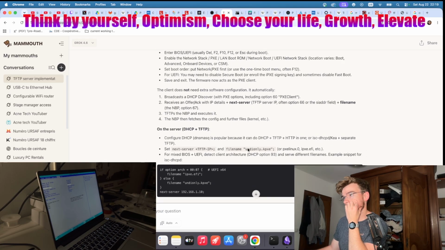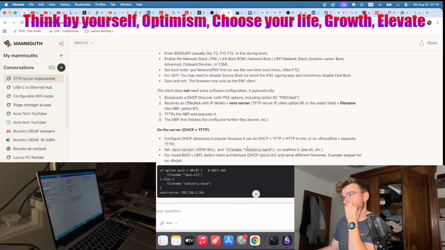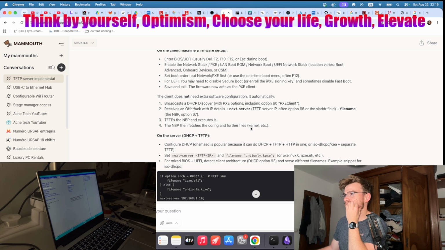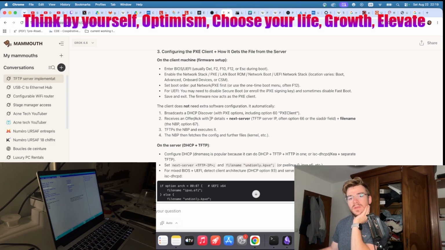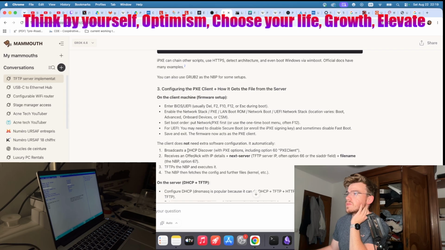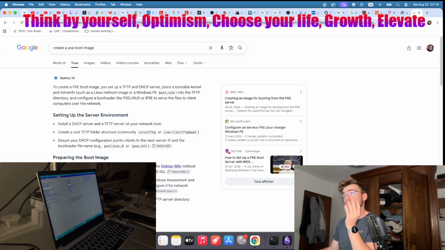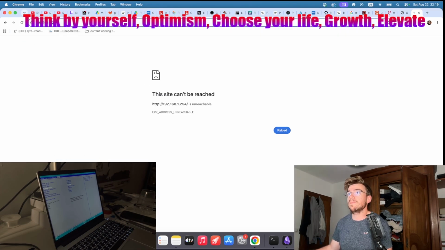Next server. Okay, so apparently the DHCP server needs to be configured. Okay. To send, okay. So I got it. So the DHCP server basically has the PXE option. So obviously going to go on my DHCP server, you see.